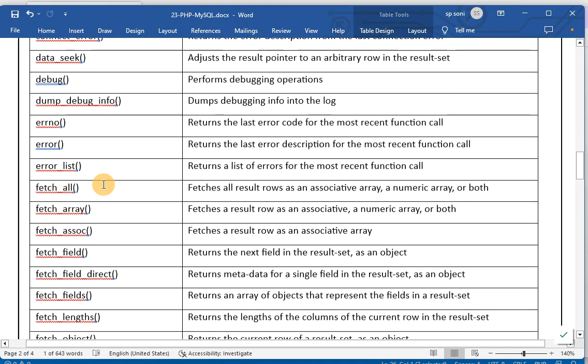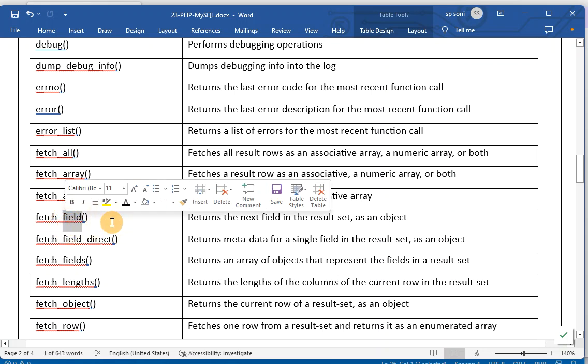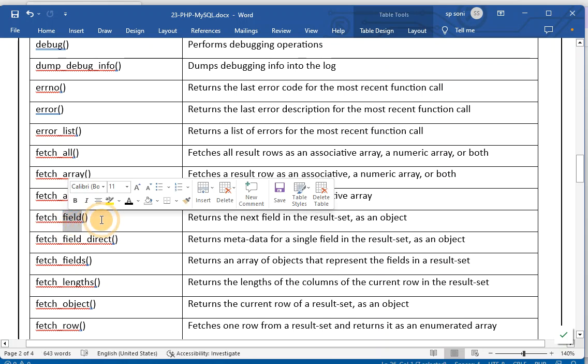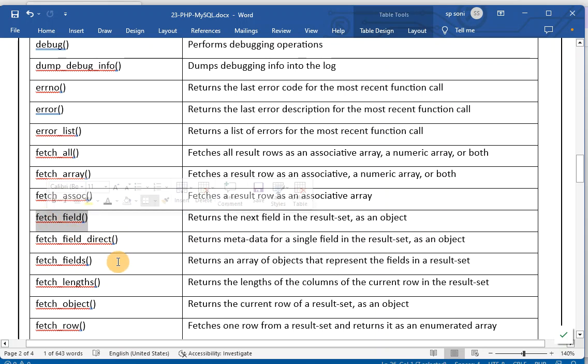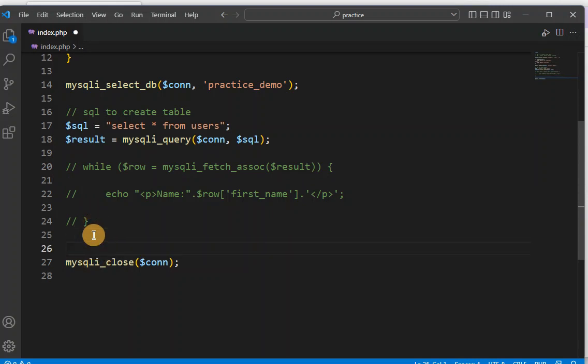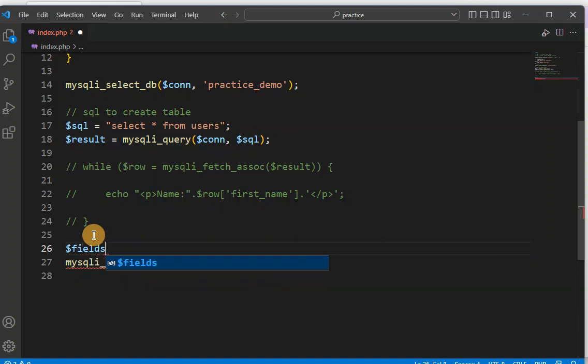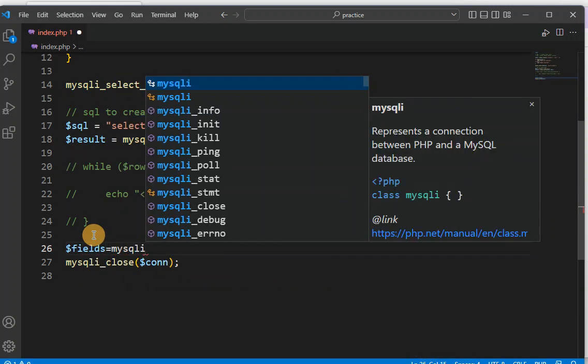So let's suppose I want to see only the fields, so what we can do is use mysqli fetch field. If you want to know how many fields there are, we can use it there as well. So let me show you. Let me comment this out for now, and let's see what fetch field does. Basically, fetch fields gives us all the columns we have in the given table. So let me show you: fields equals mysqli underscore fetch field.